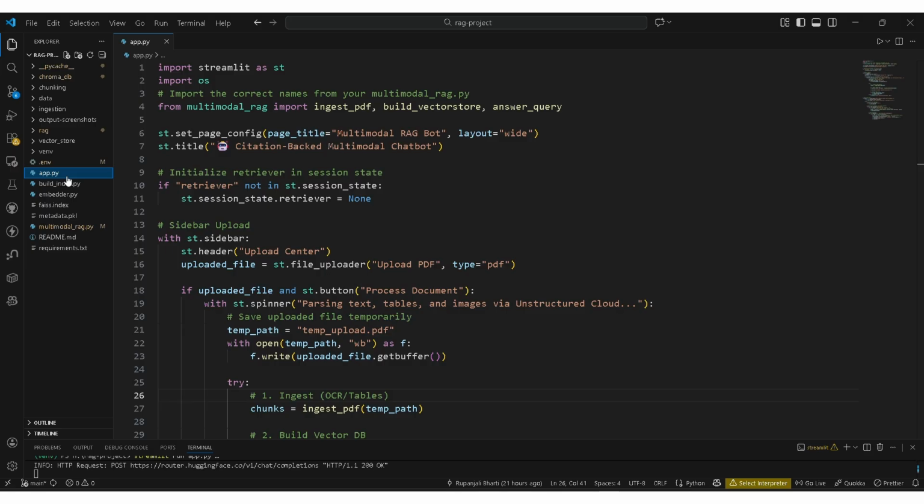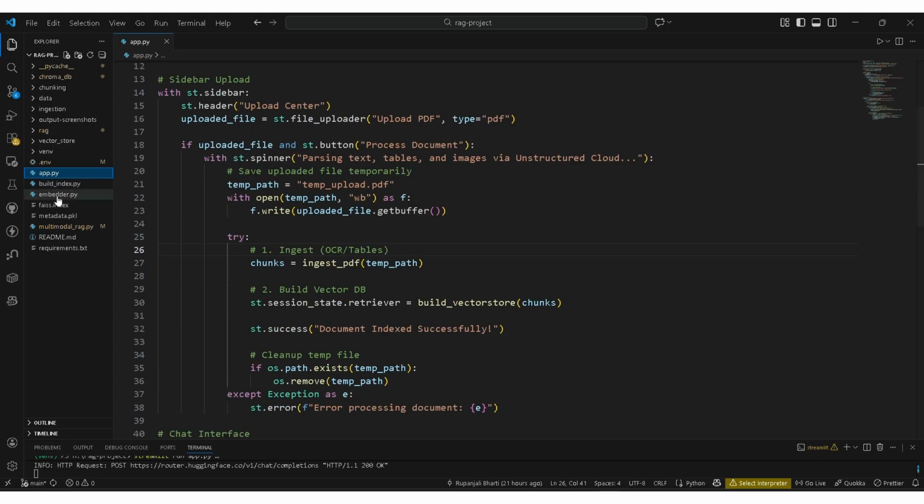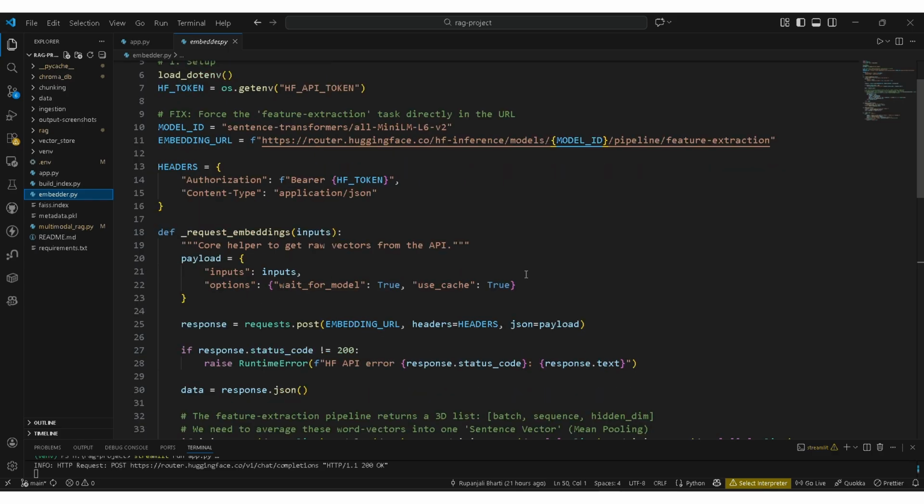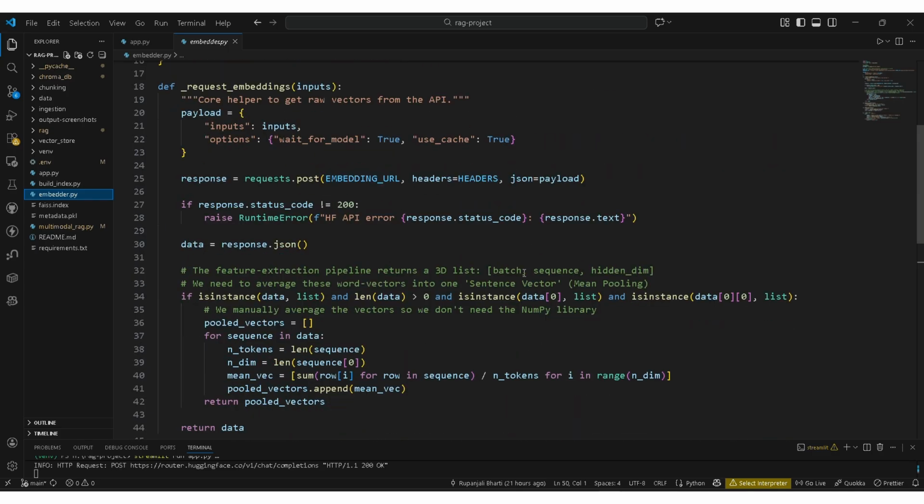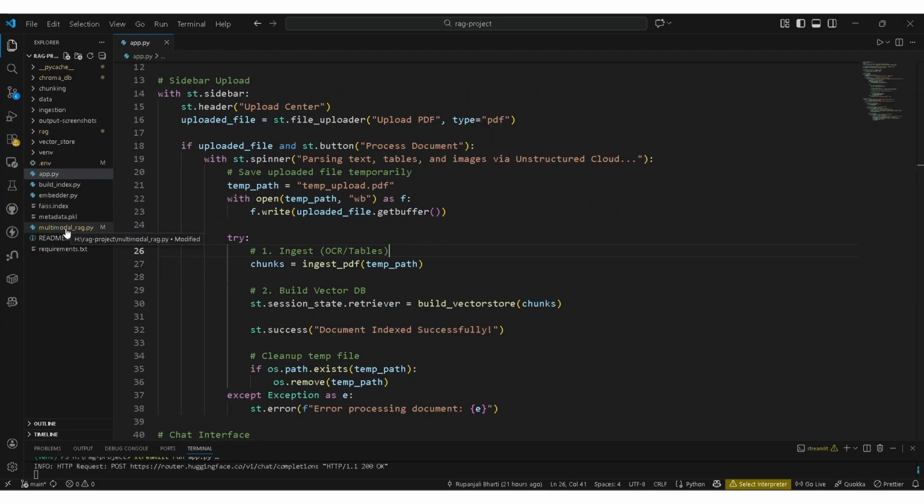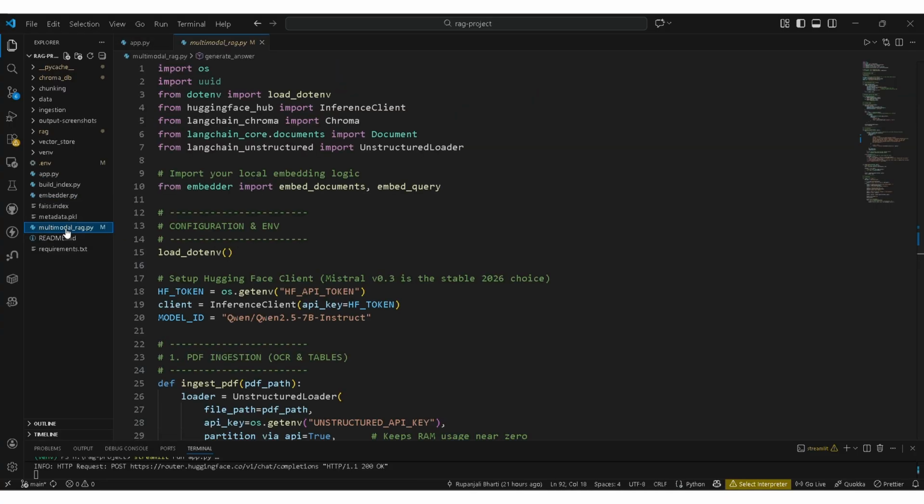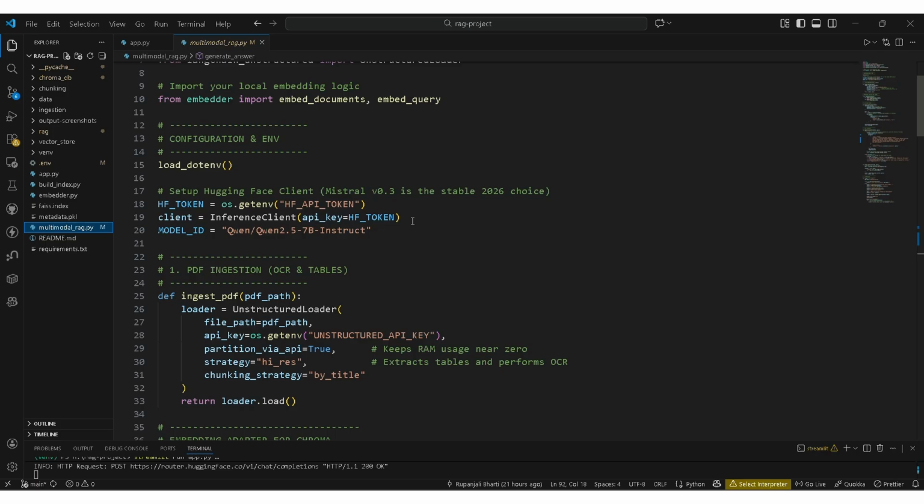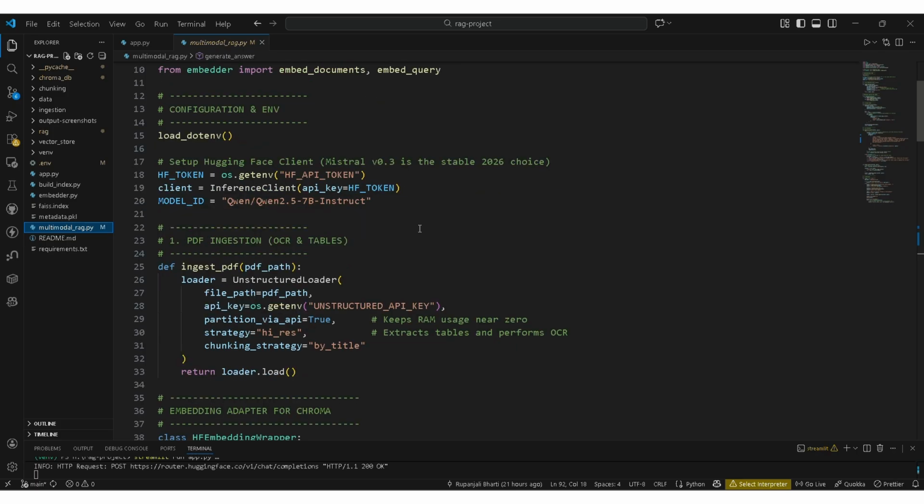The app.py is our Streamlit application layer. It provides an interactive user interface where users can upload PDFs, submit queries, and view answers along with their citations. Then we have the embedder. It's a dedicated utility module responsible for utilizing and managing embedding models. It acts as a clean abstraction layer between Hugging Face embeddings and the vector store. In multimodal_rag.py, the core engine of the project, this file handles document loading, retrieval logic, context assembly, and communication with the LLM to generate the final answer.